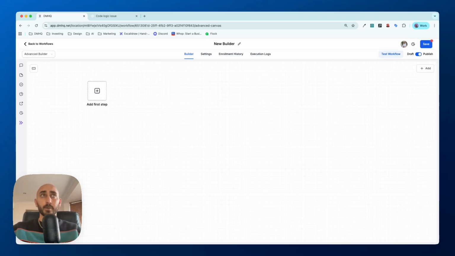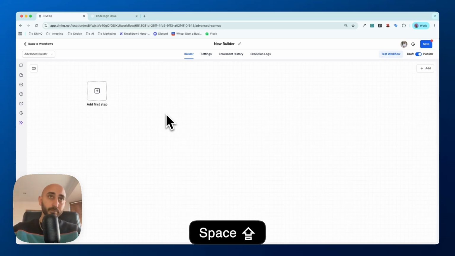So the other side of this is exploring the new GoHighLevel advanced builder. It's incredible. I think there's a lot more flexibility and functionality you can get out of it. It's getting a lot closer to make.com and N8N. So let's get right into it.